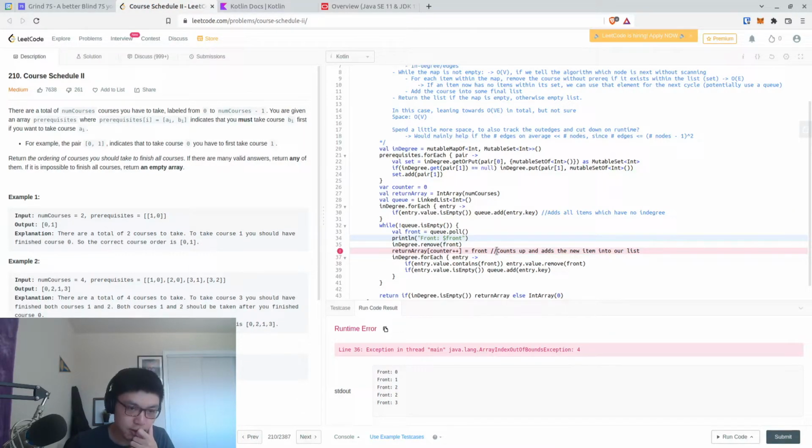Let's see. 0. Let's see. 1 depends on 0. 2 also depends on 0. So when 0 gets removed, then we add 1 and 2 into our list. I see. And then we remove 2 again from our list, or we add 2 into our list.